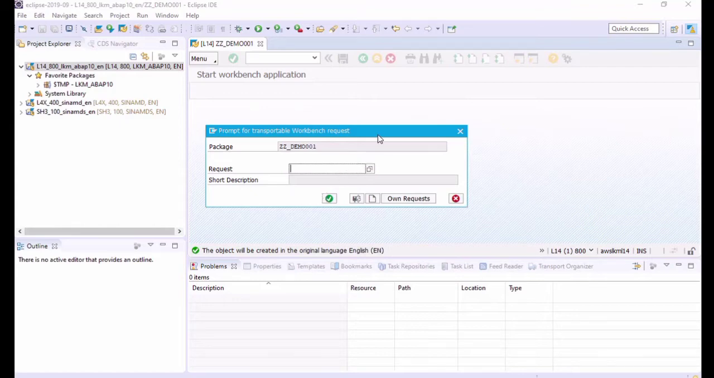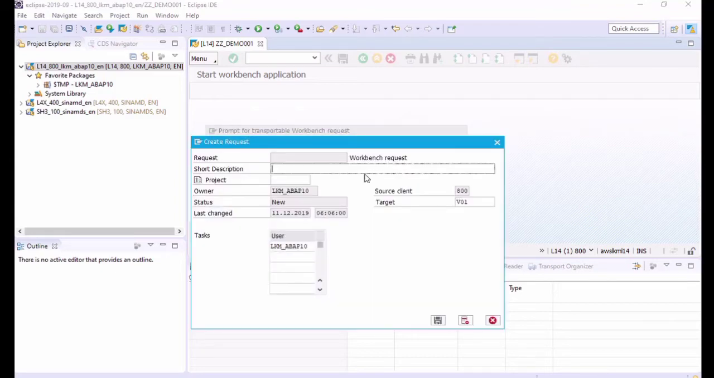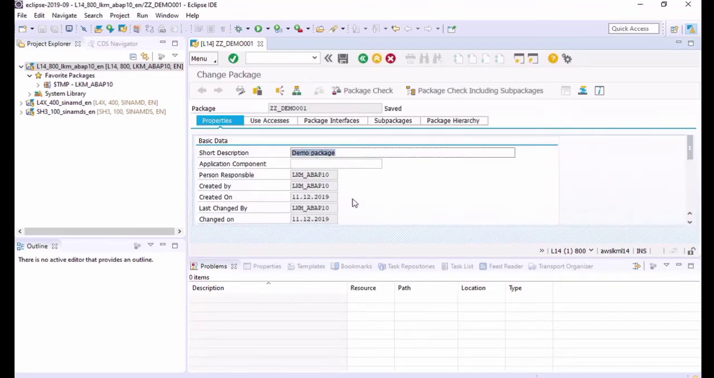So the system is asking me for a transport. Now either I can select a transport by clicking on request, or I can create a new transport. So I'm going to create a new transport by clicking create request, and I'll hit save, hit enter, and again I'll hit save. So this package has been created.